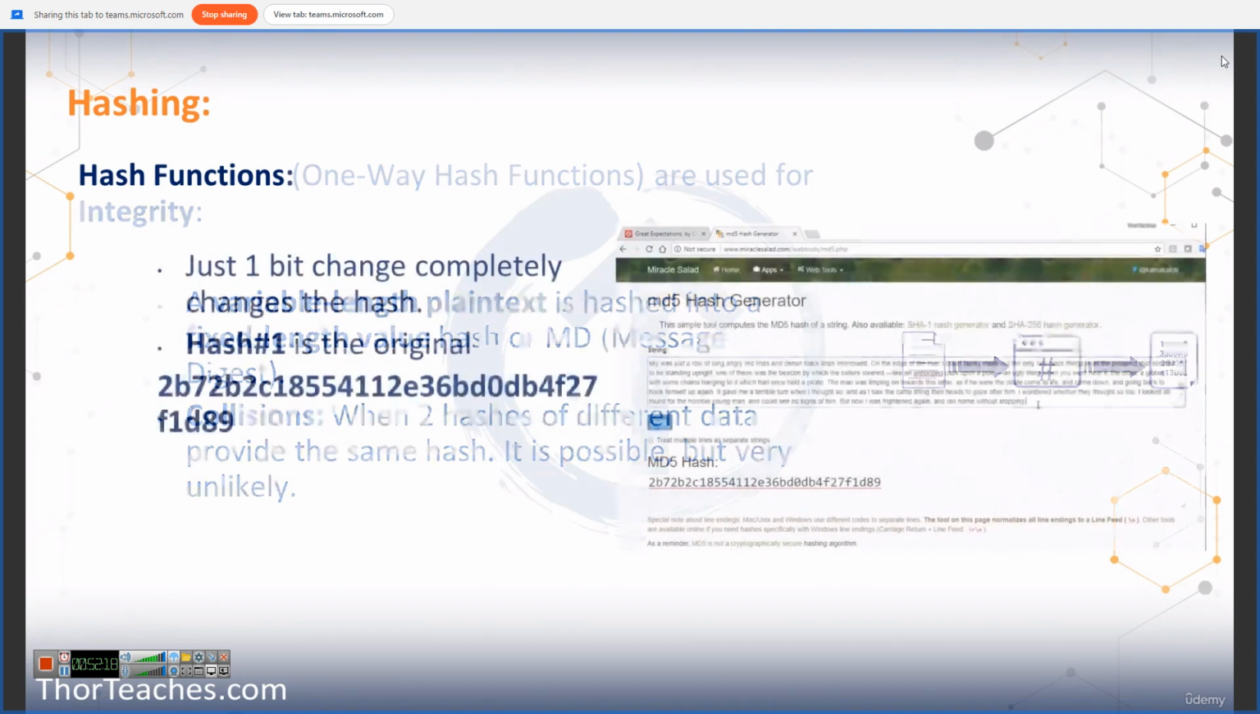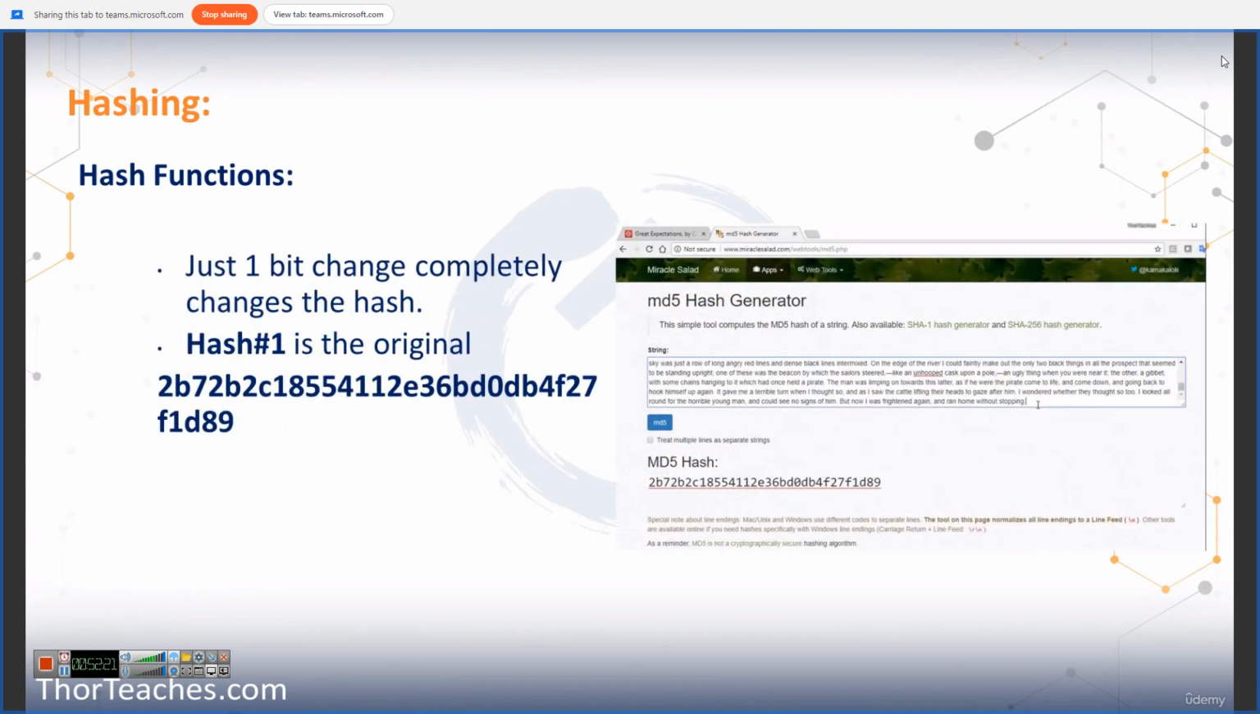So here is an example of how hashing works. Here I have taken Charles Dickens' Great Expectations, the entire first chapter. That is about 1800 words. Then I went to a hash generator online. I generated a hash for that entire chapter, and that gave me the first hash right here. The one you can see here, 2B, 72, B2C, and so on. So if someone sends me that file and they sent me that hash, if I hash the file and it matches, I know nothing was changed.